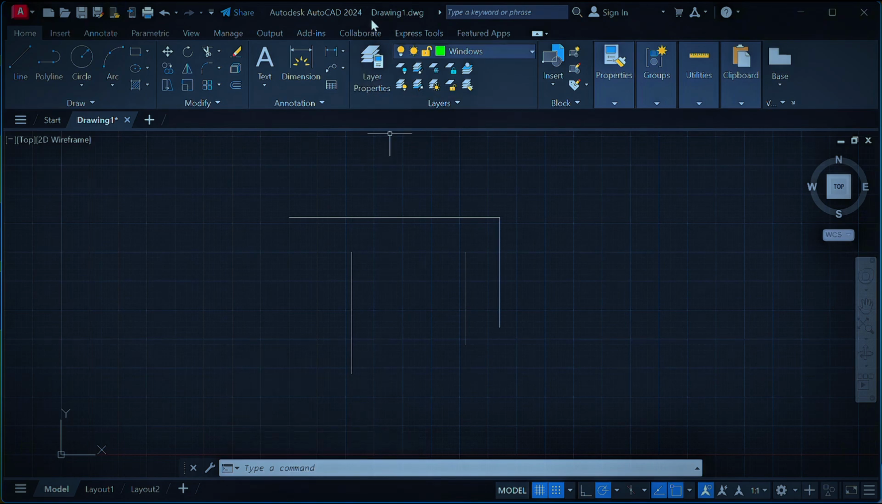Here is all the setting. Always set up your drawing before you start. This saves time and avoids mistakes.